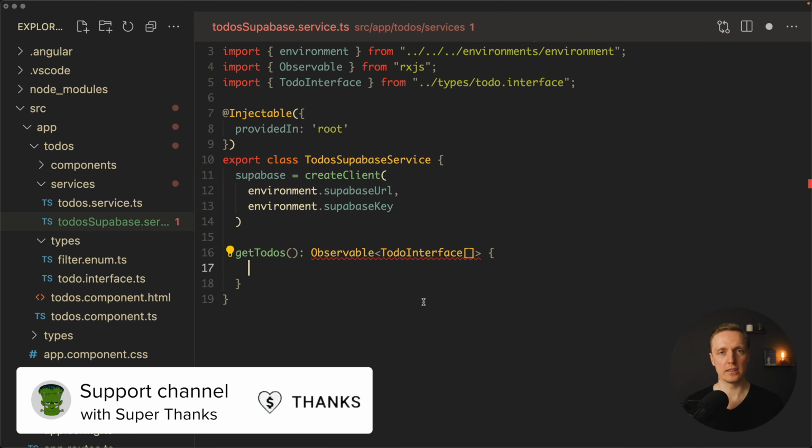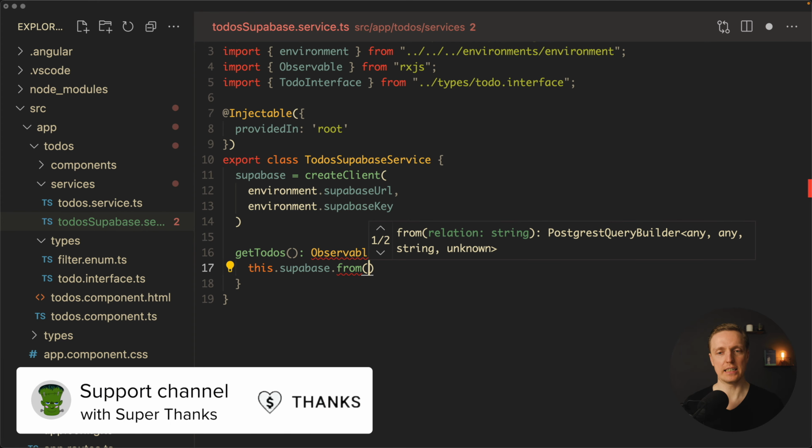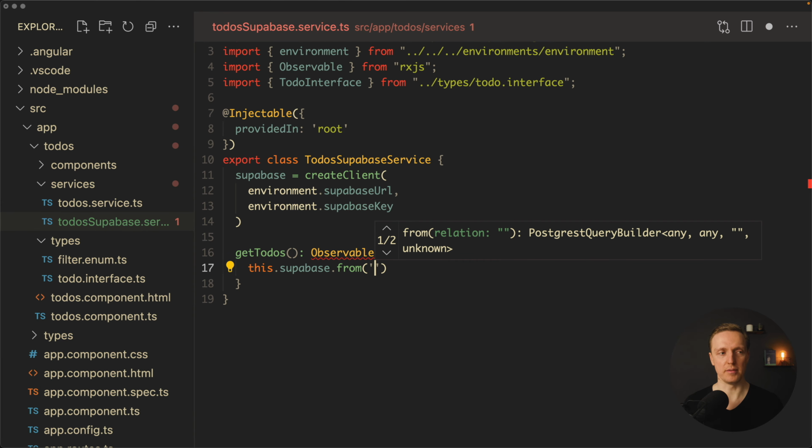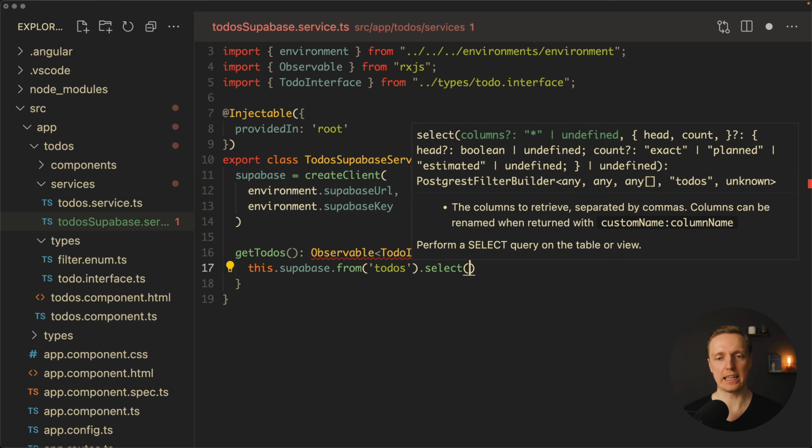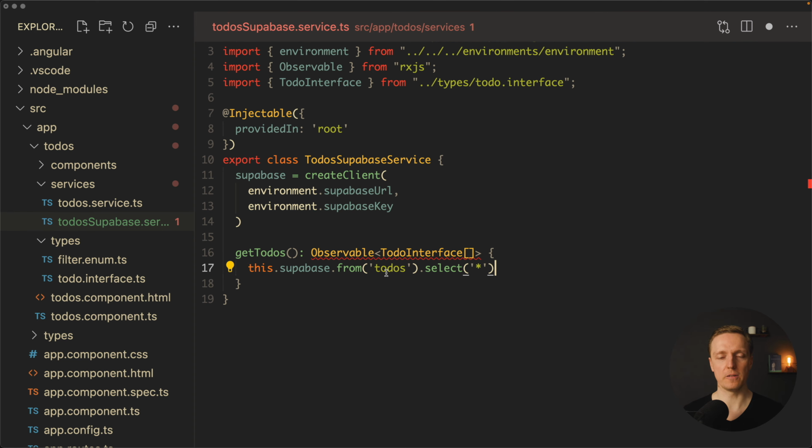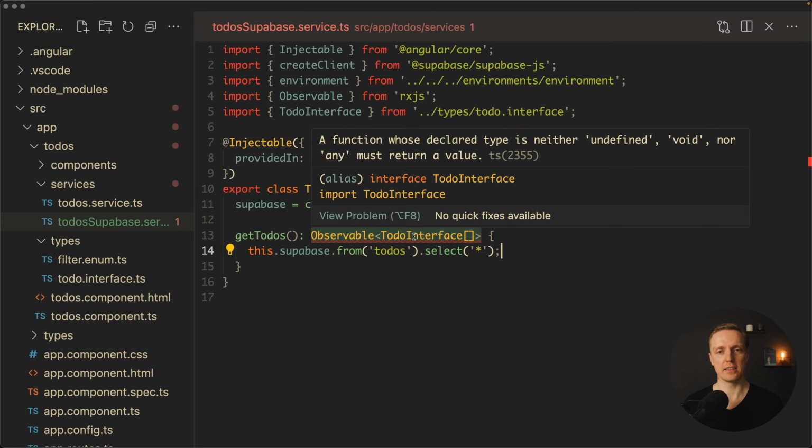So now here we can use Supabase, so it will be this.supabase.from, and inside we are providing a relation, so a table. Here will be our table todos, and after this we can write select, and here will be star, which actually means we want to select all fields from our todos table. But as you can see here, we are getting an error. A function must return something.